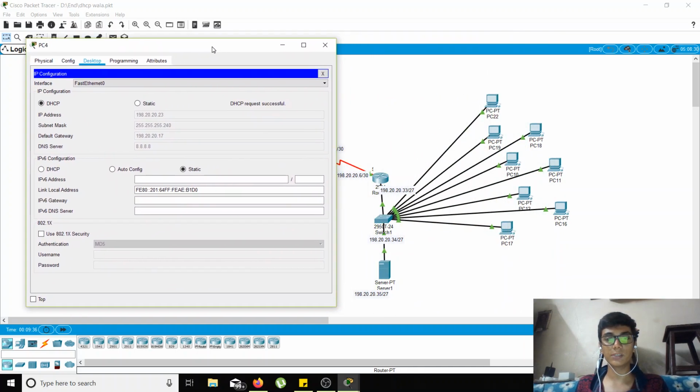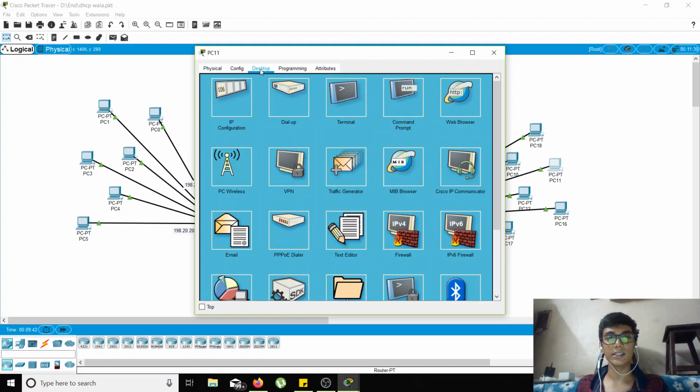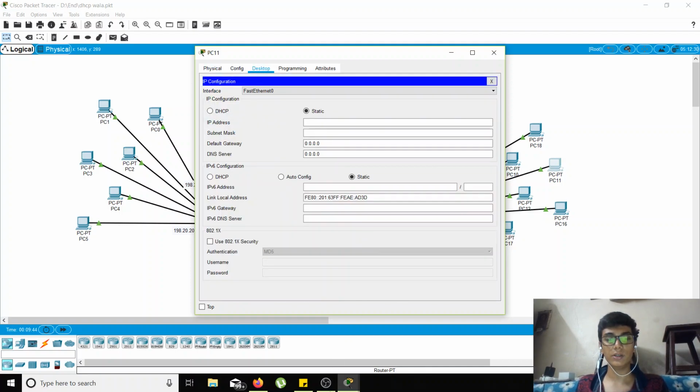Similarly, we can just ping and check for this PC also in the network too. We'll just click on the PC2, and in the desktop we'll go in the IP configuration, and we'll just change this mode from static to DHCP. Over here, the DHCP will dynamically allocate the IP address to the system 2 over here.